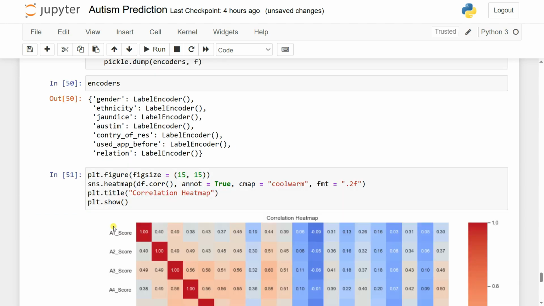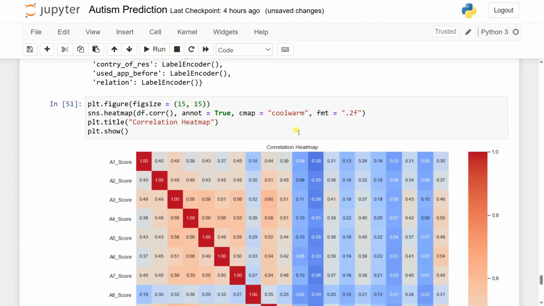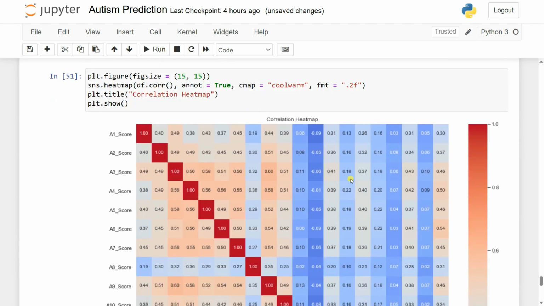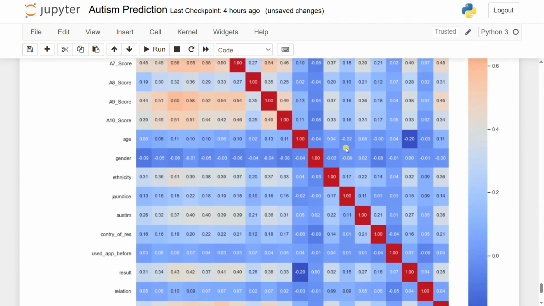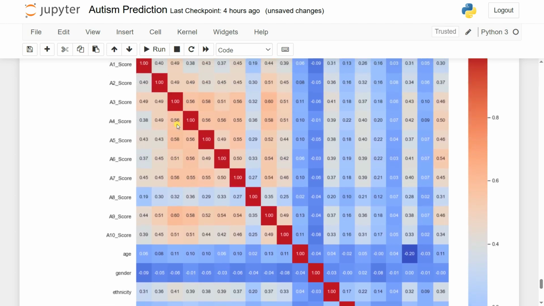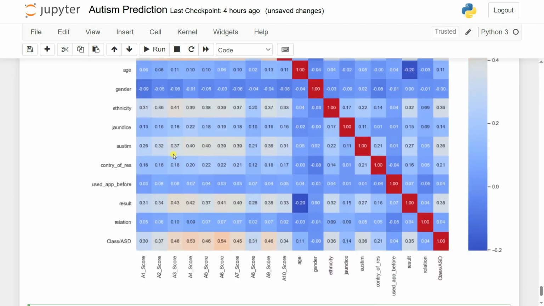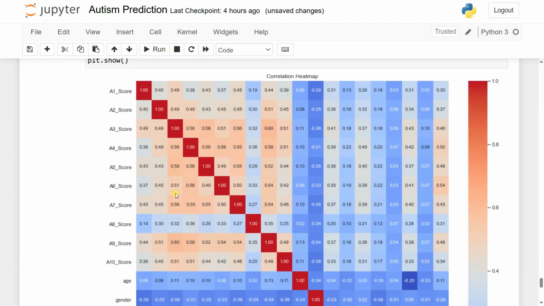Then you can see one correlation heat map here. So you can see some of the values are highly correlated and some are also negatively correlated. But most of the values are not greater than 0.5. If I see 0.51 for this value and this one.